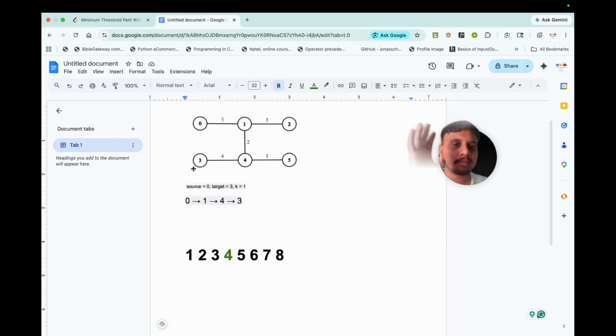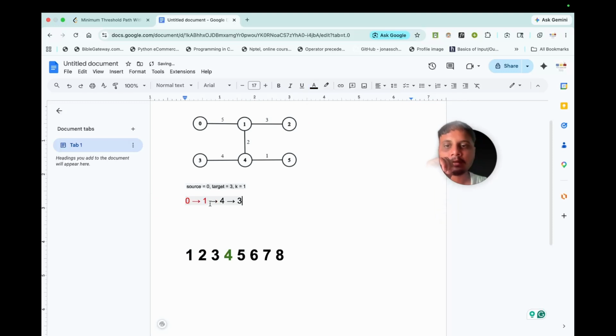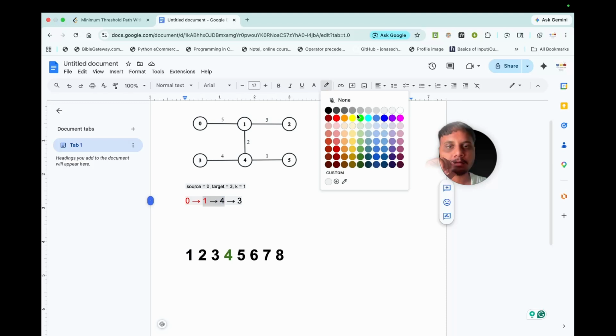So we can think of it like, let's take the threshold to be 4. If any edge has a weight greater than 4, that edge is considered heavy, otherwise it is a light edge. From 0 to 1 we have 5, so this is a heavy edge, let's mark it red. Now from 1 to 4, the weight is 2, which is less than 4, the threshold we have chosen. So this is a light edge.